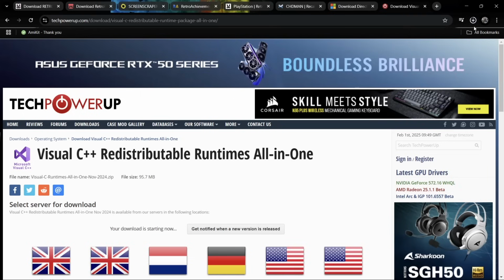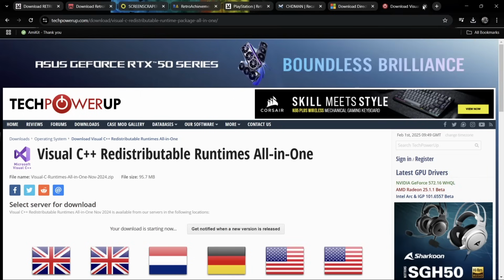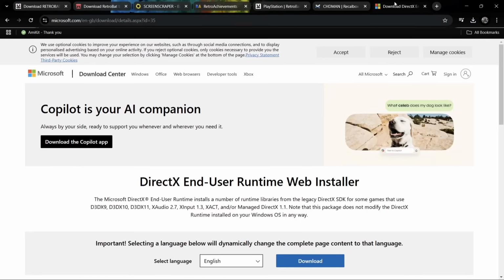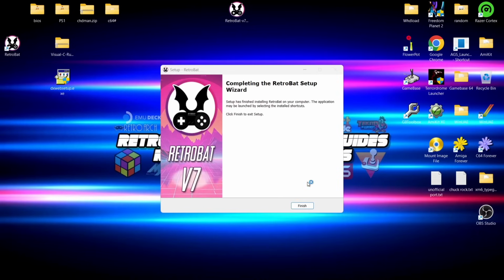Okay, the next thing it was asking us for was DirectX. If I just close out of here, and here we go, DirectX. So I'm going to go to download DirectX. Okay, so as we can see, I've now got Visual C++, and that's in a zip folder, and I've got DirectX. So what we're going to do is just wait for Retrobat to finish installing, and I'm going to show you how to install both of these manually, just in case you get any issues with Retrobat. Okay, so Retrobat has now finished setting up, so just go to Finish.